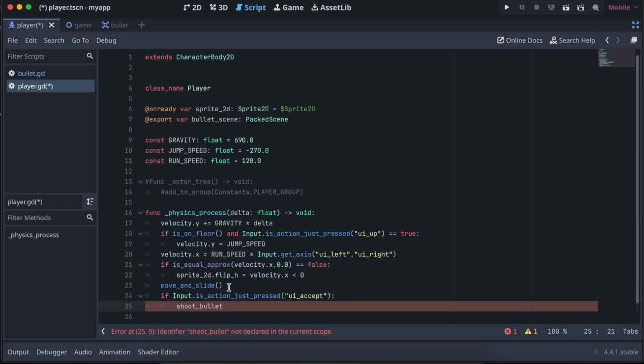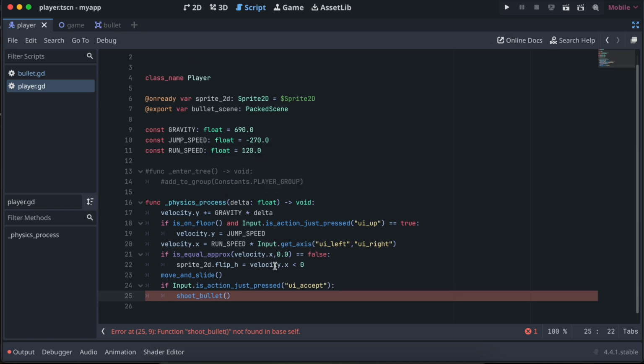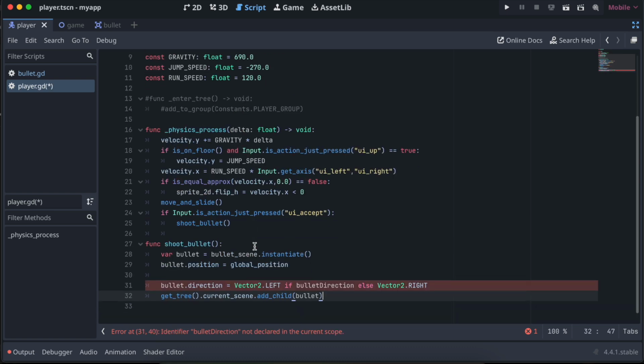Again, this is taking a bit of time, so I'll quickly copy and paste the shoot bullet code and come back and explain it to you. So command V, here is our shoot bullet. Here you can see we instantiate our bullet scene. We assign it a position, which will be the position of our player, and depending on where our player is facing, we'll set the bullet direction as well, and then we add it to our current scene.